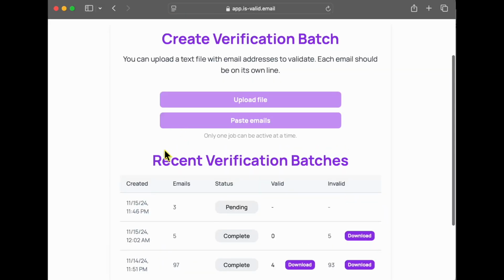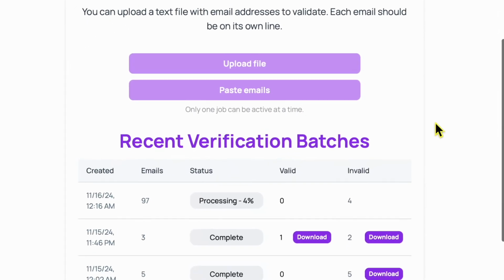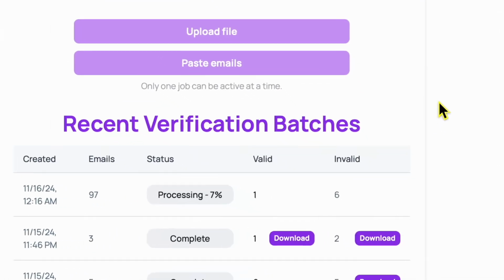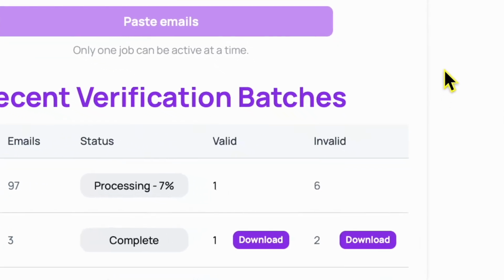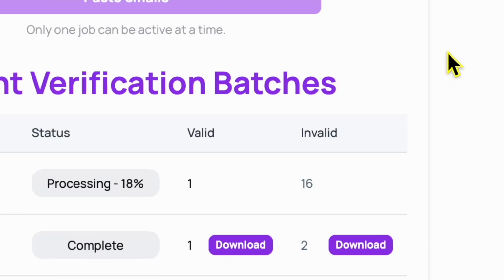Step 2. Monitoring progress. In the recent verification batches section, you can monitor the progress of your job. You can see the status of each batch here, along with the number of valid and invalid emails. As your batch is being processed, you'll see the progress indicated by a percentage with a real-time display of the results as the emails are validated. Depending on the size of your list, this may take some time.